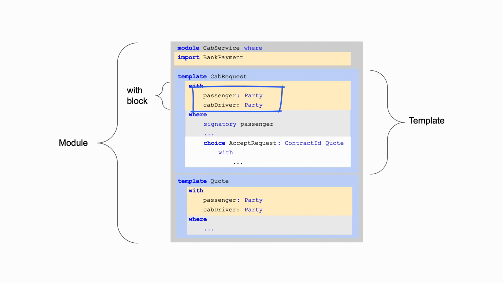For each parameter in the template, the with block contains the name of the parameter and its type separated by a colon. An important parameter type in this section is party. A template must have at least one party. A party is a special data type used in the ledger to represent an individual or an entity that participates in the contractual agreement defined in the template.